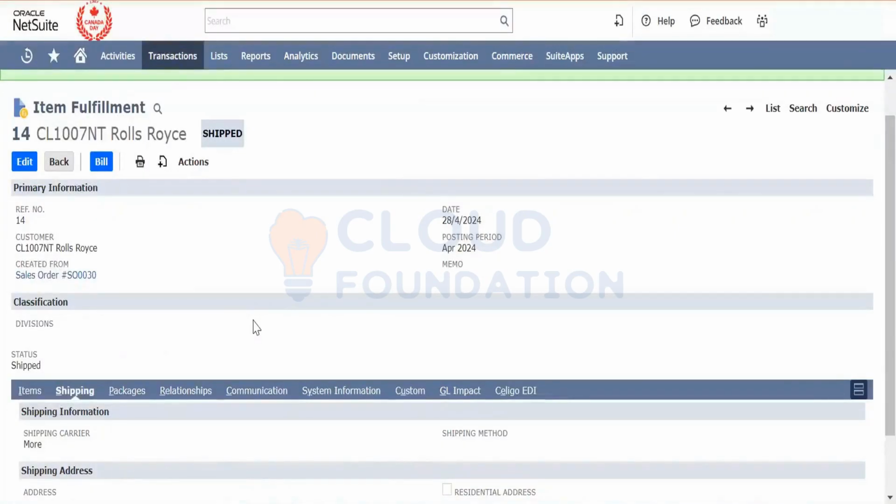If we are doing a normal sale order with a normal item, then obviously we will have the GL impact for the item fulfillment, wherein it will be a debit on COGS. Right. And then accounts receivable will be a credit. Once you receive the payment from the customer, then you will have your accounts receivable, a credit, and bank account is going to be a debit because we are receiving the payment from the customer.